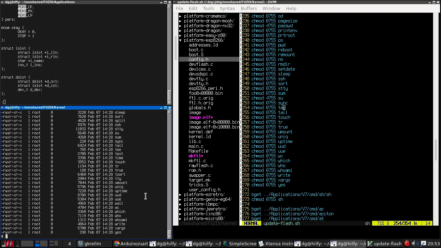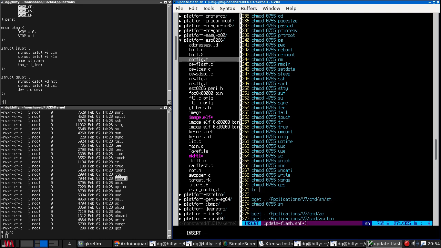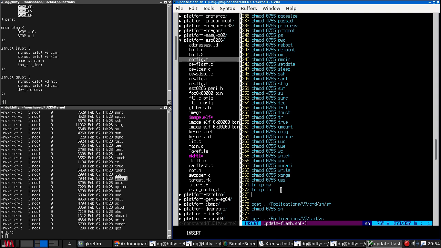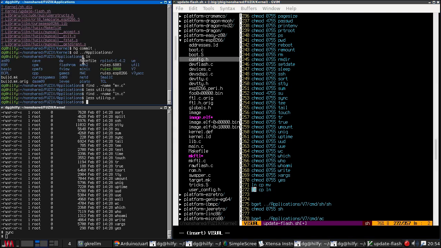I can't remember what I was doing now. I would still like to be able to unmount that file system. Now, sync works. This looks like it's working. So anyway, we want to ln cp to mv, cp to ln. These aren't commands that are run. They are directives to the UCP program, so that will work.